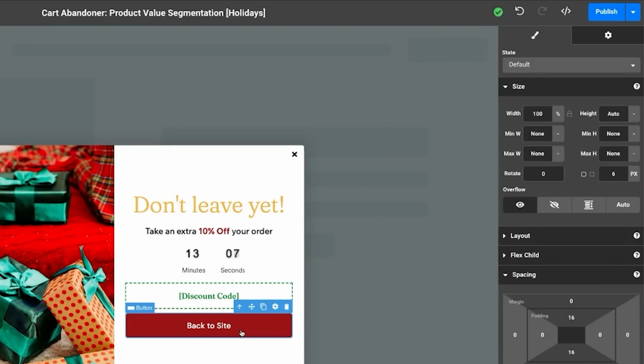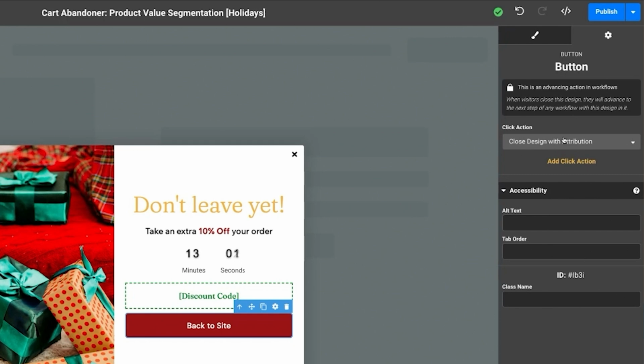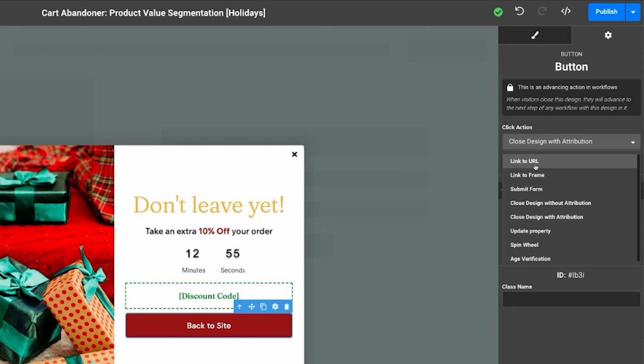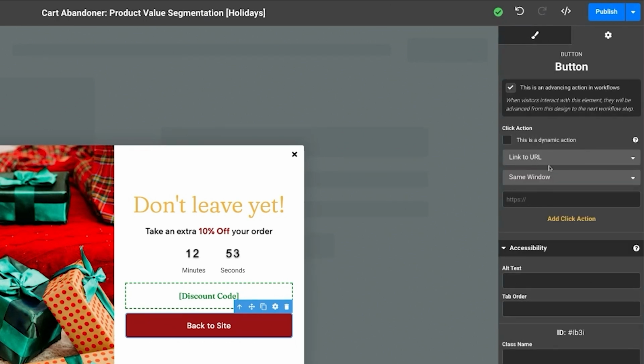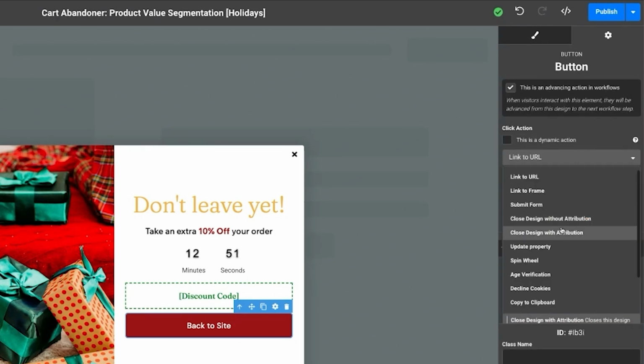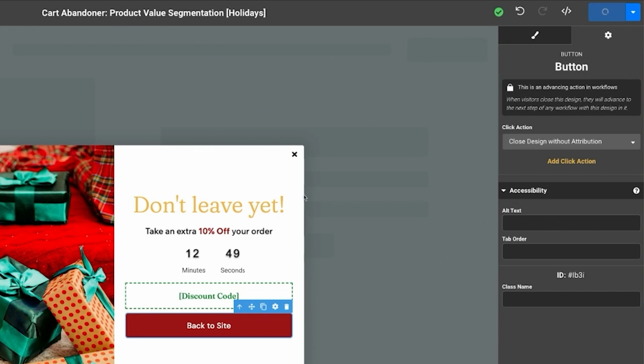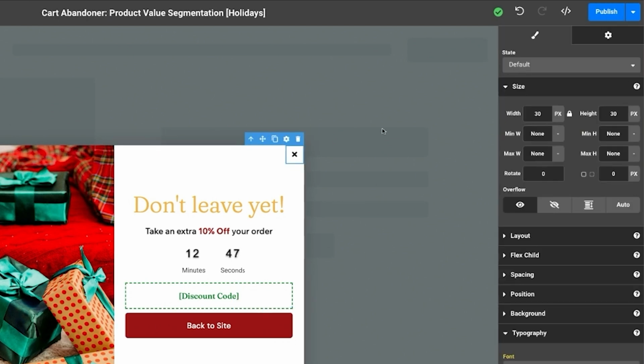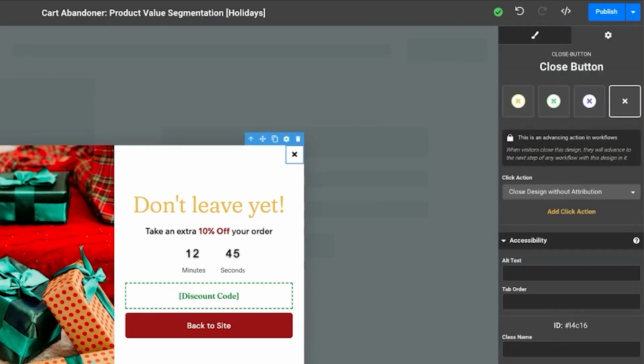Next up, we have our CTA here that's taking us back to site. And if we go into the settings here on the right-hand side, you'll see this is just meant to close the design. If you did want to link somewhere, you could change that action by clicking link to URL and then adding in the URL that you would like. For now, we'll still just close without attribution. That's going to be the same deal for this close in the upper right-hand side. That's just closing the design.